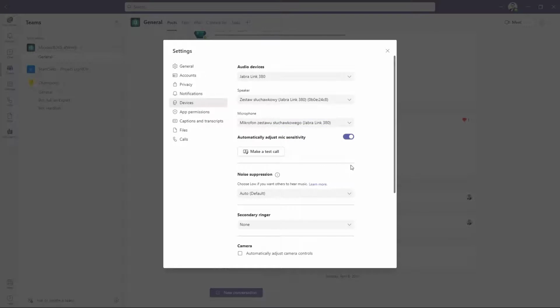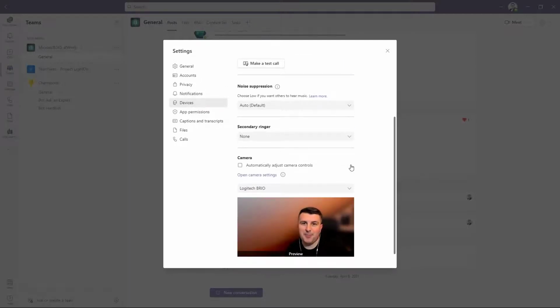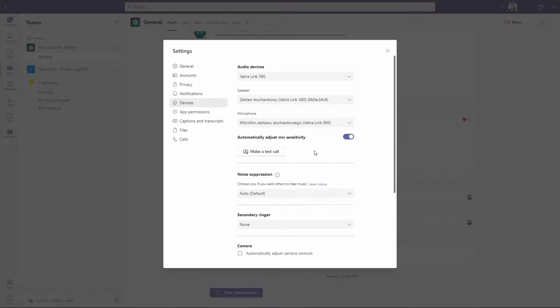Same thing you will be able to check from perspective of the camera settings. You will be able to see all cameras present in Microsoft Teams and based on that decide which tool you want to use in this area. When you will select correct devices on your PC, then move to the button Make a Test Call.